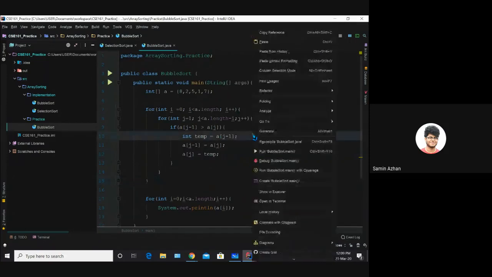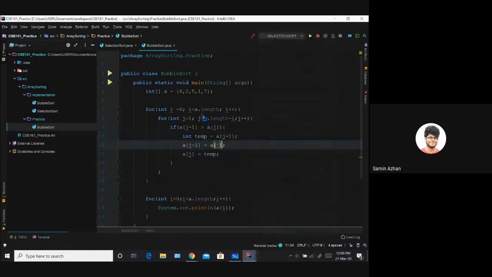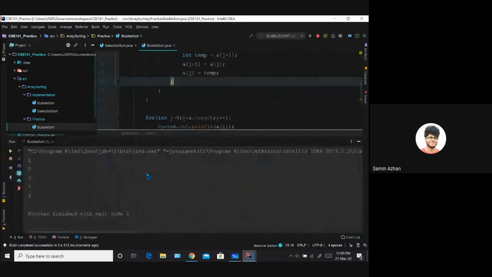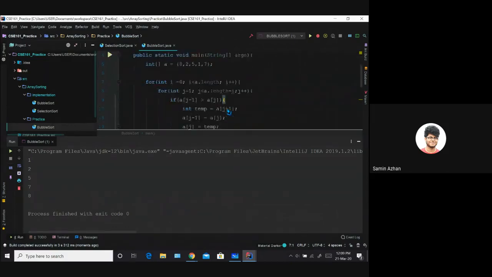All right, now let's try and run it. This is my given array, 82517. My sorted array should print 12578. Let's see what it prints. See the output right here, 12578. Let's exchange a few numbers, check if this works.